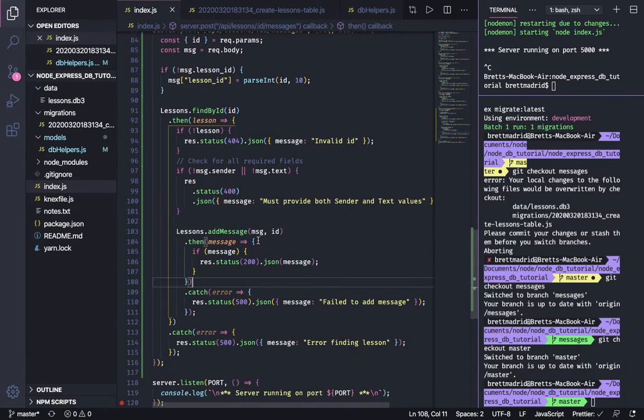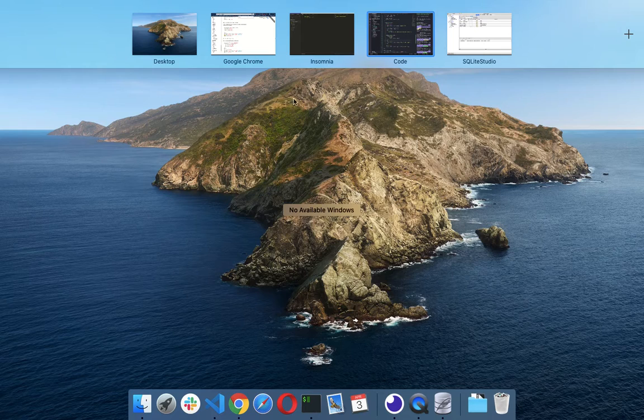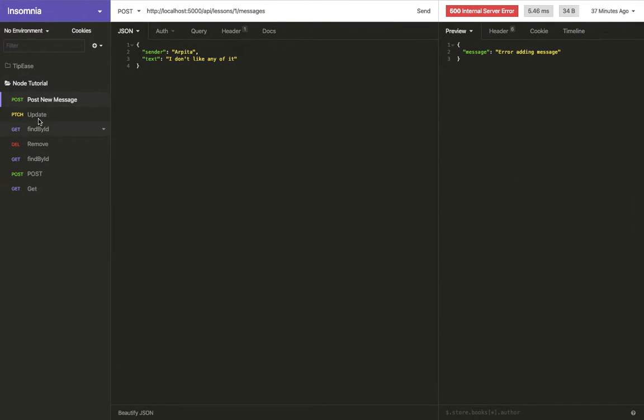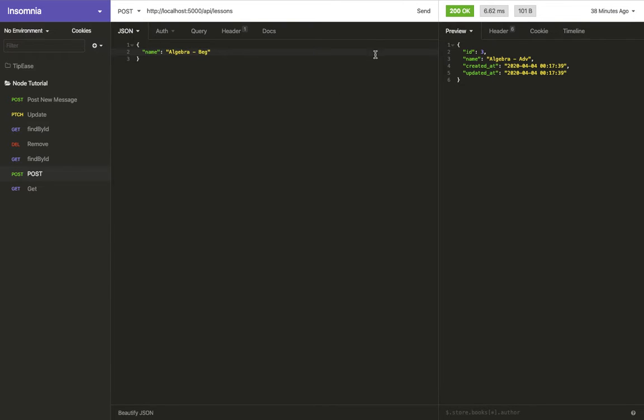All right, let's save this. Let's test it out. Let's give it a test drive. Since we reran our migrations, our database is completely blank, so we're going to have to go to Insomnia and enter some new messages, or some new lessons. So post. So let's start with algebra beginning. Let's make it not algebra. Let's make it like CSS beginning. CSS is a deep ocean all unto itself.